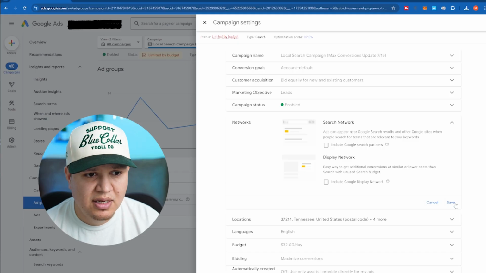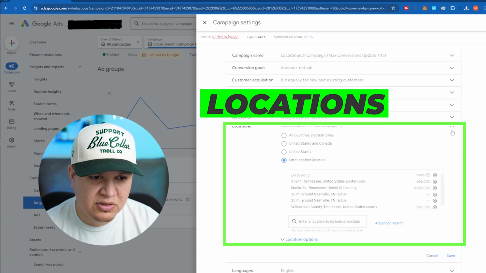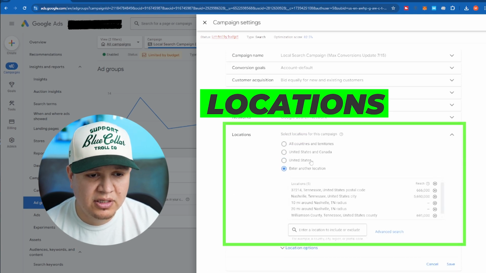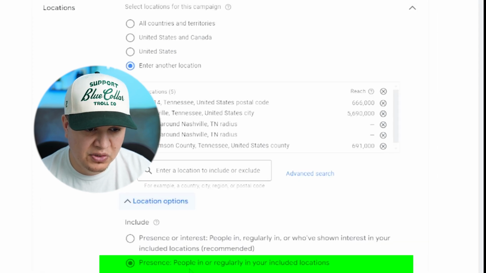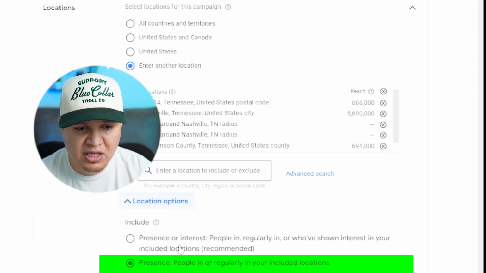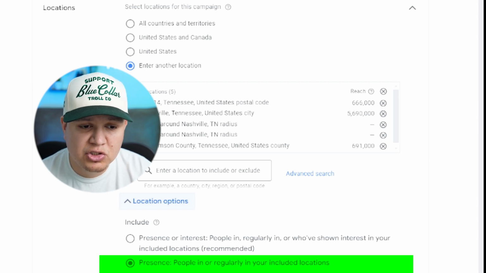Hit save. Before I show you the recommendations tab, I want to show you one more setting here before we move on to the next one, and it's under locations. Under locations, these are the areas that you're servicing and that you want to target, but under location options, you want to come down to this setting down here where it says presence or people in or regularly in your included locations. You want to choose that.